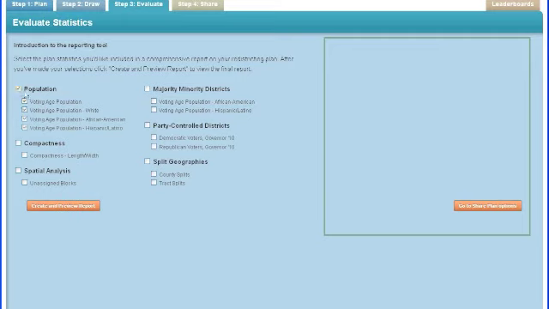I can select all of the population information that I have available. I can select majority minority district population, party-controlled districts, these kinds of things. And I can select as many or as few as I want. And then I say create and preview report. This report takes a couple minutes to generate, so I'm not going to take the time to do that here. But when that report is fully generated, it shows up in this window, and you can scroll through it.